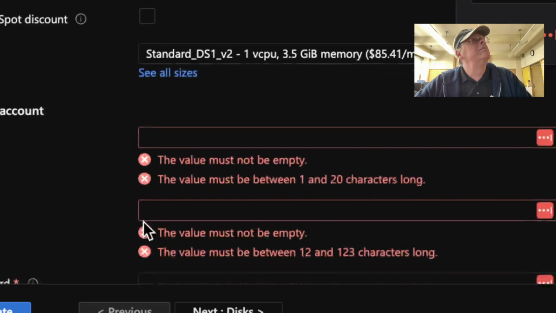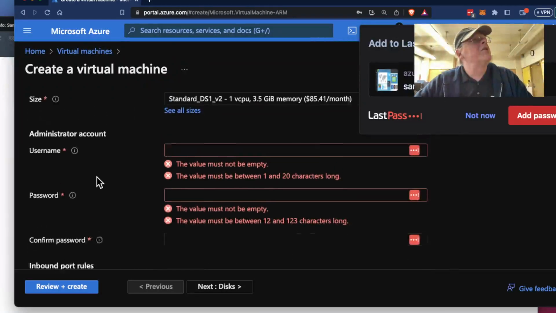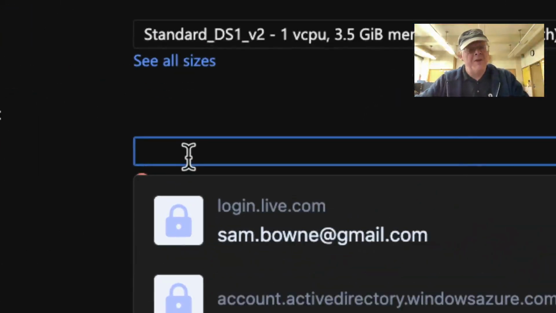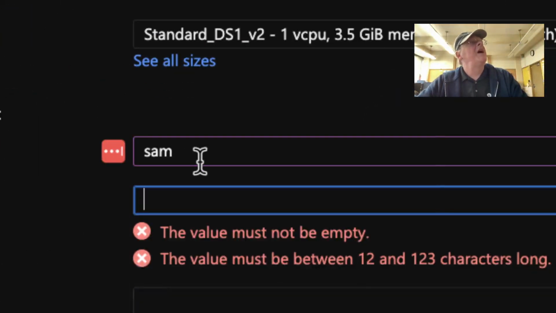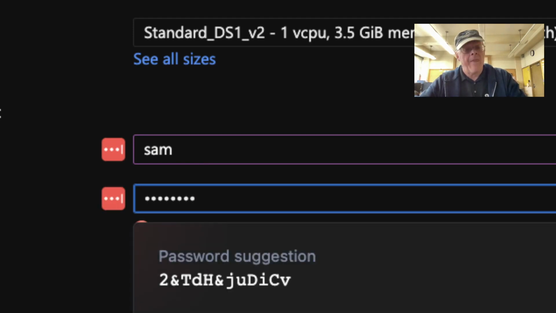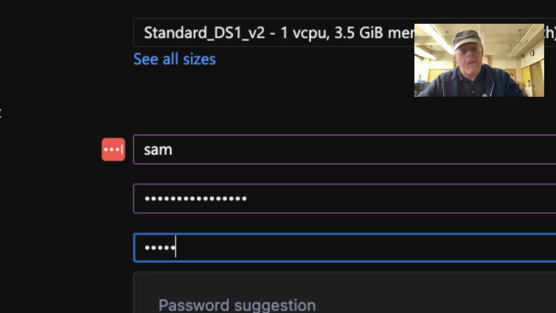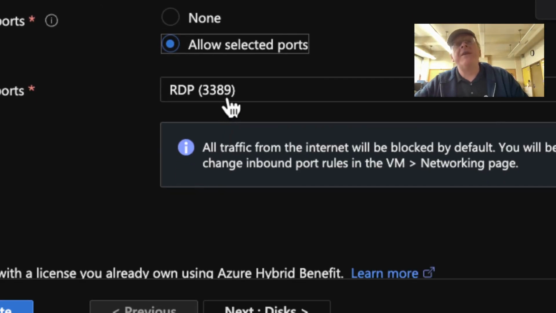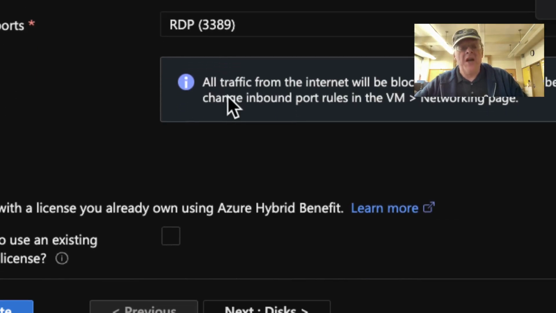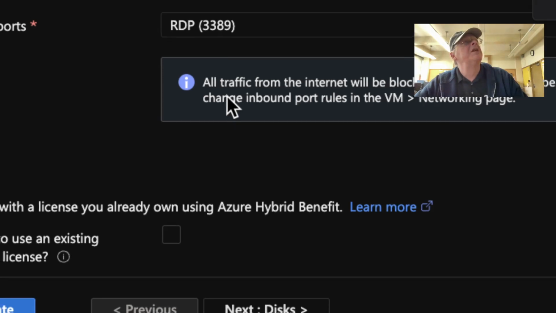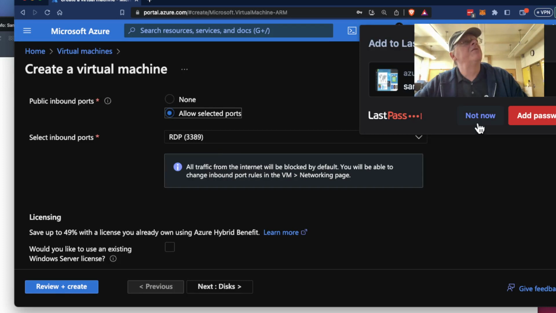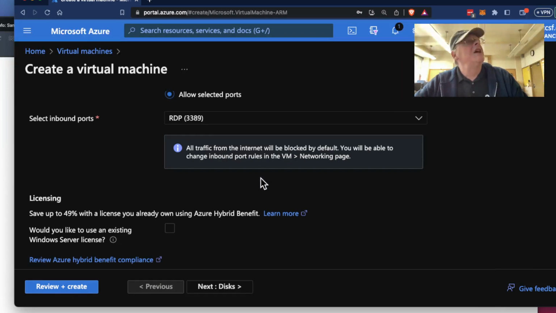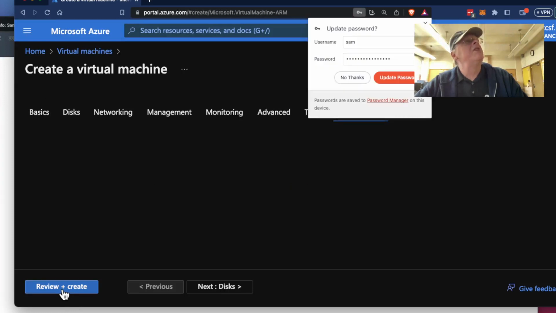And now username and password. So I guess I'll do the same thing I did before. I'll make my username Sam and my password. Okay, my password again. And now it's going to open RDP to the internet, and that would be nice, but I can't really use RDP from on campus, so we're going to have to configure through my cell phone at first. Then I got licensing, I don't care about any of that. That should do it. Review and create.